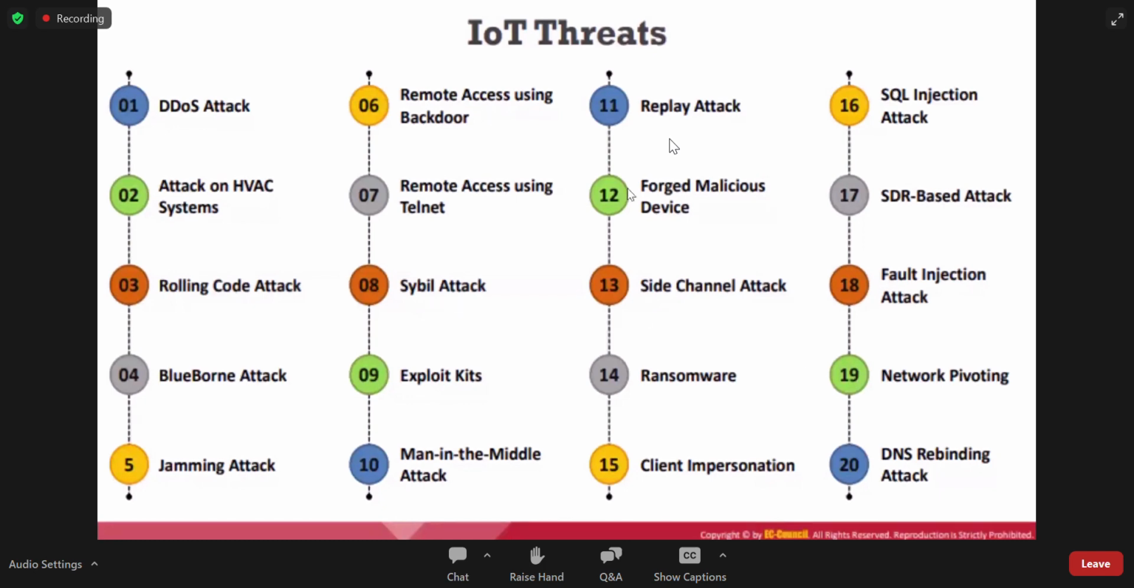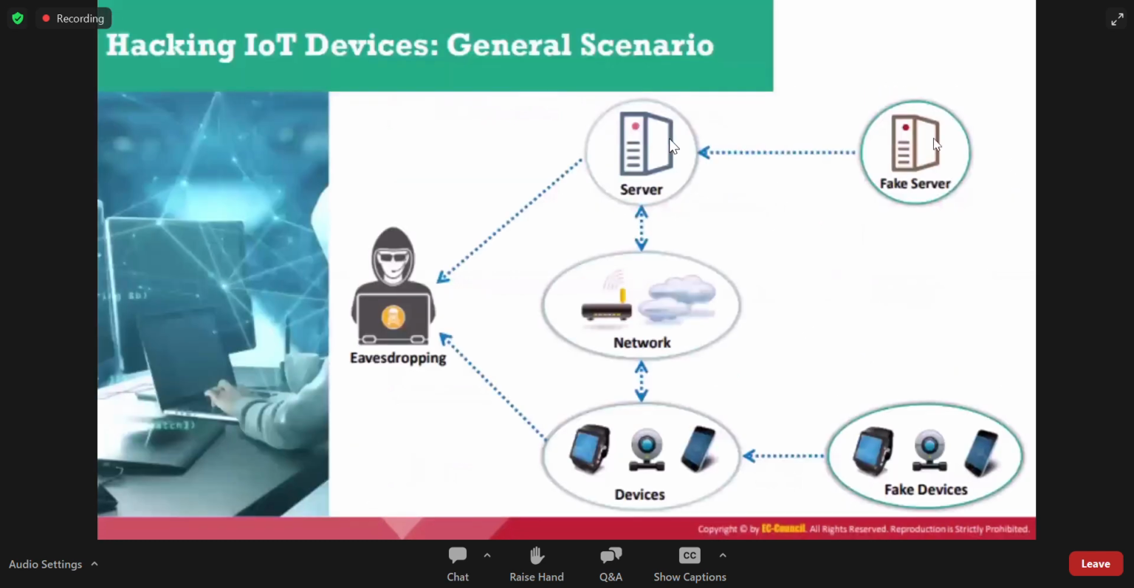And yeah, let's go further. General scenarios: hacking IoT devices for general scenarios.